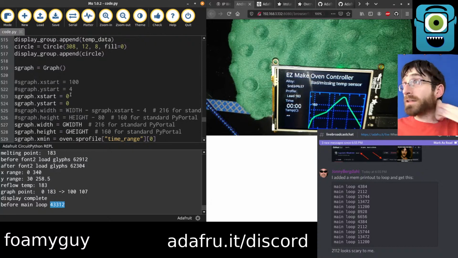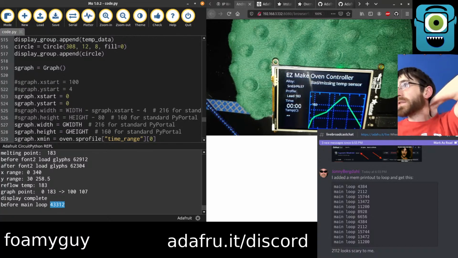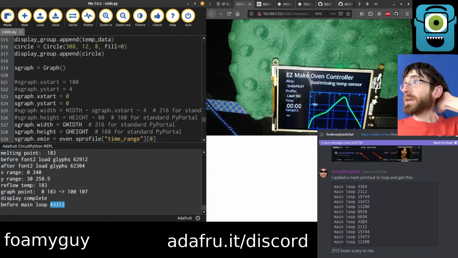2000 looks scary. Yeah, that's pretty close. Looks like Johnny ran it a bunch of times and gave us the printouts. Oh, no, not ran it a bunch of times, but put a printout into the main loop. And it's getting close. It does get down to 2000. It looks like, though, that's the garbage collector running, honestly. It steadily goes down.